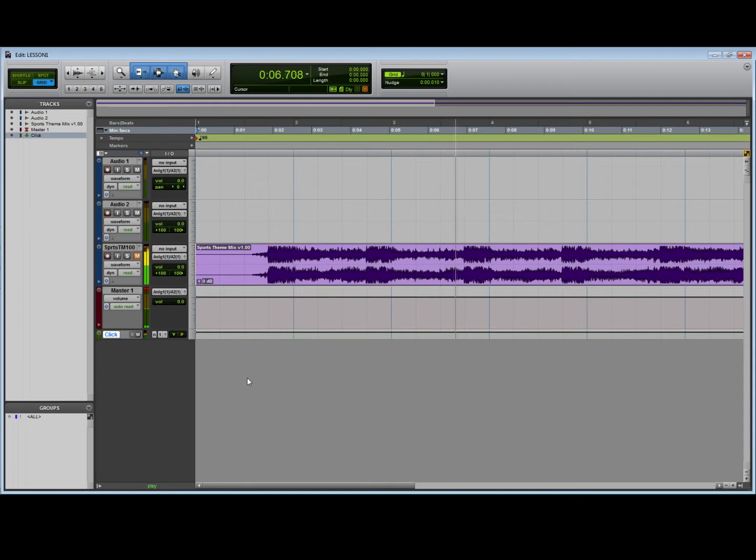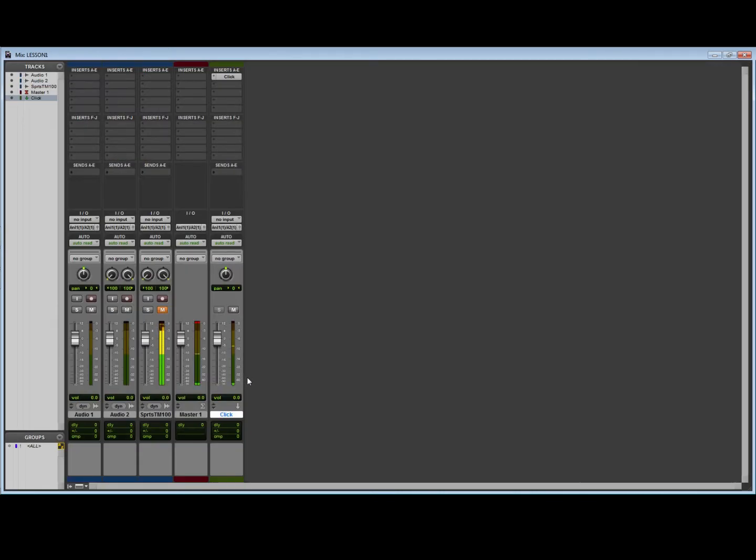Let's flip over to our mix window. And we can see the click track has its very own track. We can pan it as any other type of track. Using Alt and clicking on the pan pot, it will center. And I'm going to hit the space bar to stop playback. So that's very, very handy.